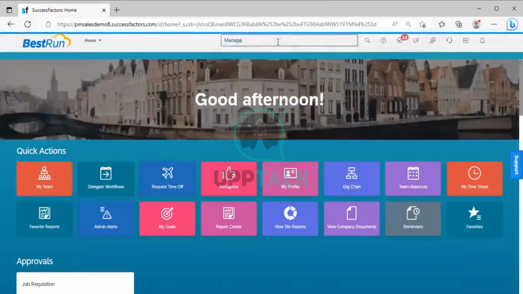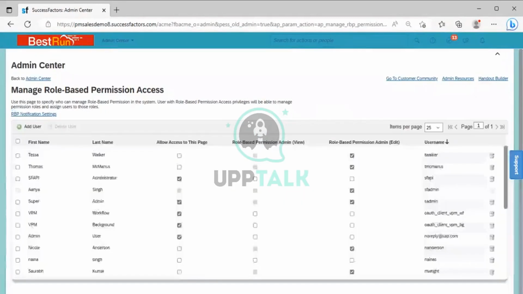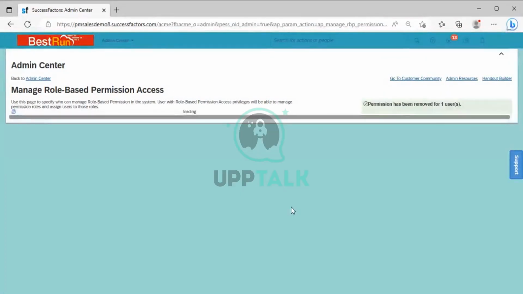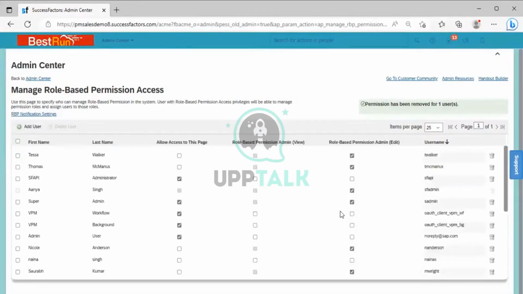So I went again here. Manage role-based permission access. And there at the last you have a delete icon, is there, right? Don't delete any other. Okay. You should be sure about it. Because we don't have any save option, when you are creating it, by default it will get saved. So that is done from our end.